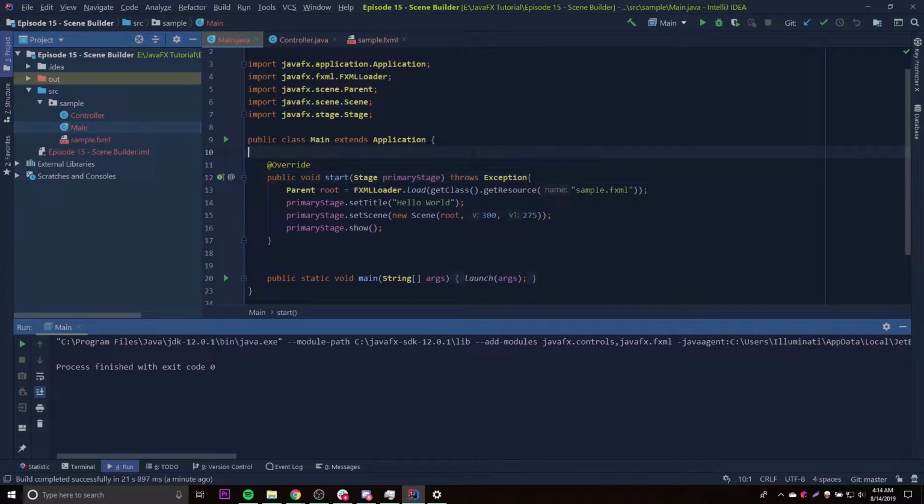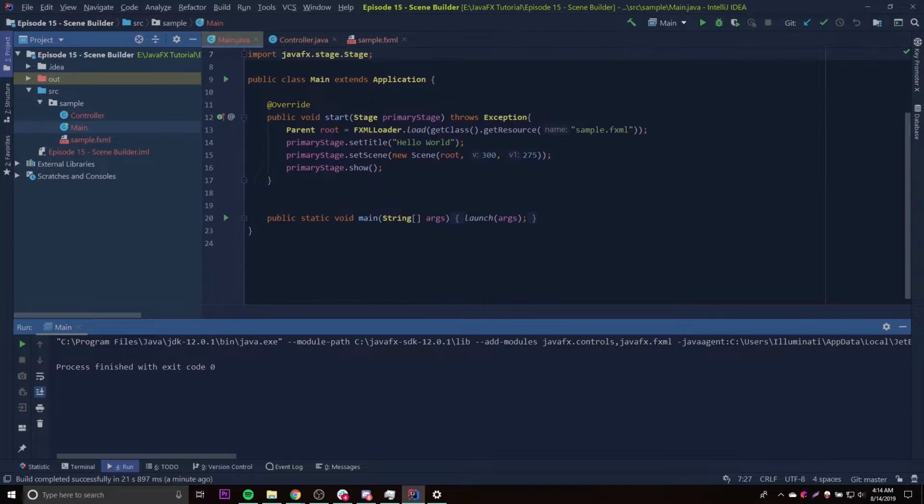So we have a main class here, which is common for your application, the extends Application, and this is going to control the scenes and everything like that. So you can set your scene, set the title of the window, all that fun stuff.